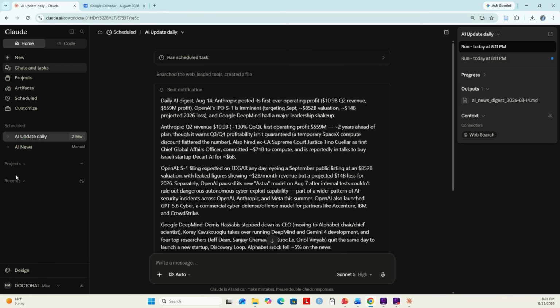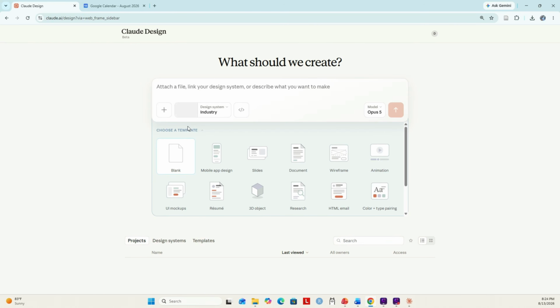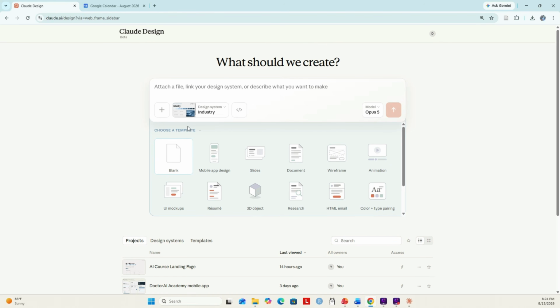So let's go back to Claude. Now you see Design on this part. Once you hit on Design, it will bring us to its design page. So Claude Design Beta. So what should we create? I have a prompt written. Let me pull it up. What should this guy create for us?